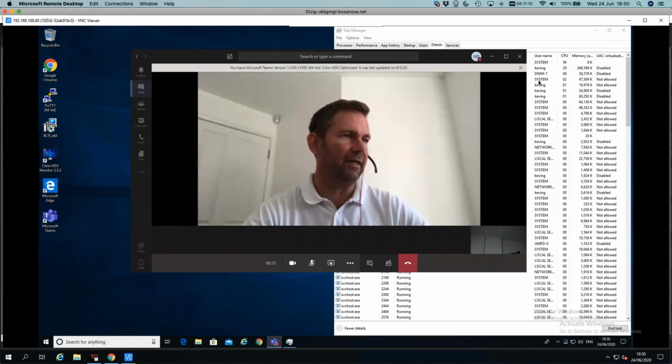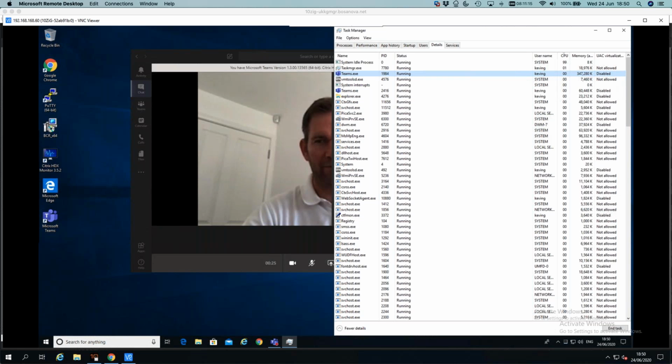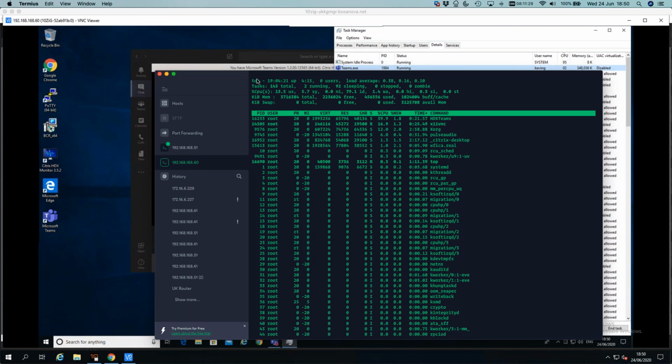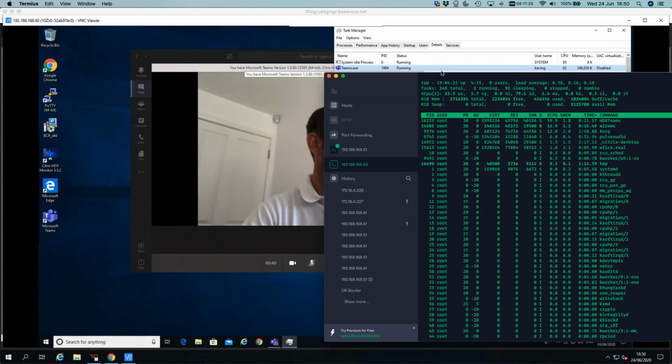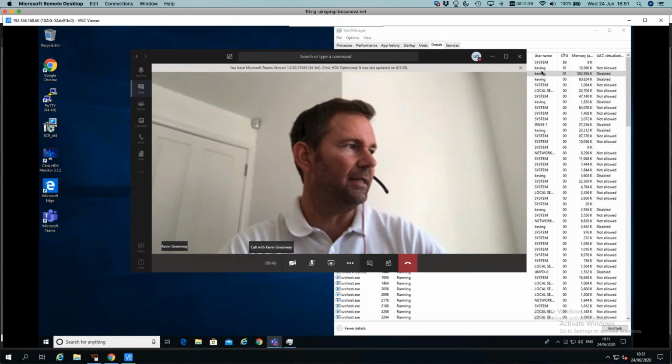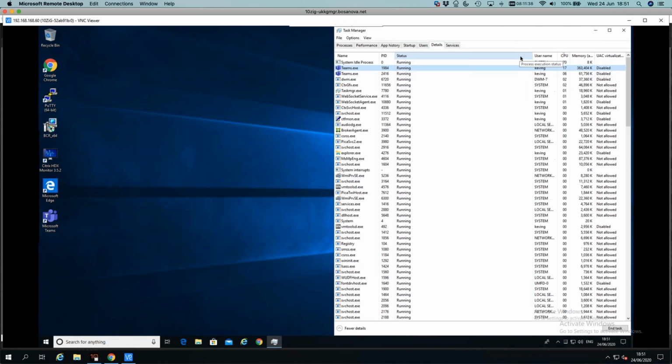And if we turn our attention towards the endpoint, you'll notice the endpoint with the HDX Teams process is responsible for that webcam encode and also decode as well. So that shift has actually moved from the VDA to the endpoint. So I'll kill that call out.